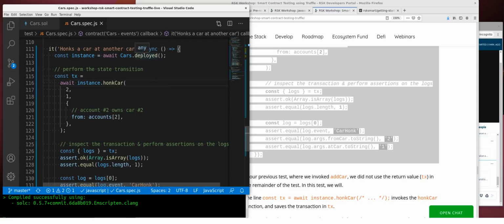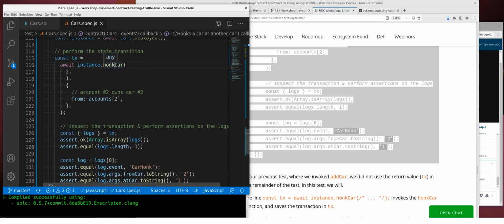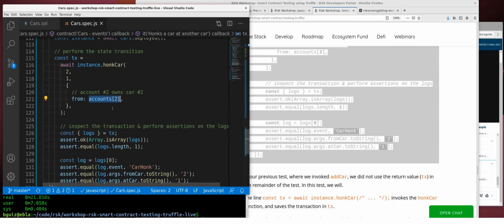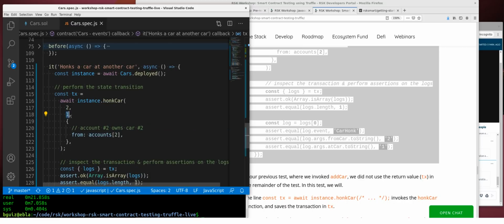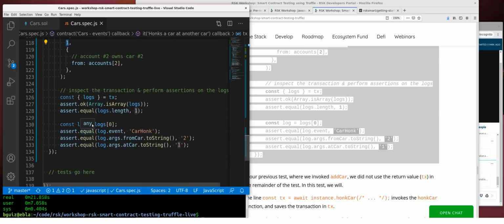So we're getting an instance of the car smart contract, and we're just calling the function. All right. So I'm using car 2 as the car that I own, and car 1 is the other car, the car that is getting honked at, right? And I'm doing so from account 2, and that's perfectly fine because account 2 does indeed own car 2, and so therefore this function should succeed. And we also know that car 1 does exist in the system, so therefore this function should also succeed. Both checks should pass, right?